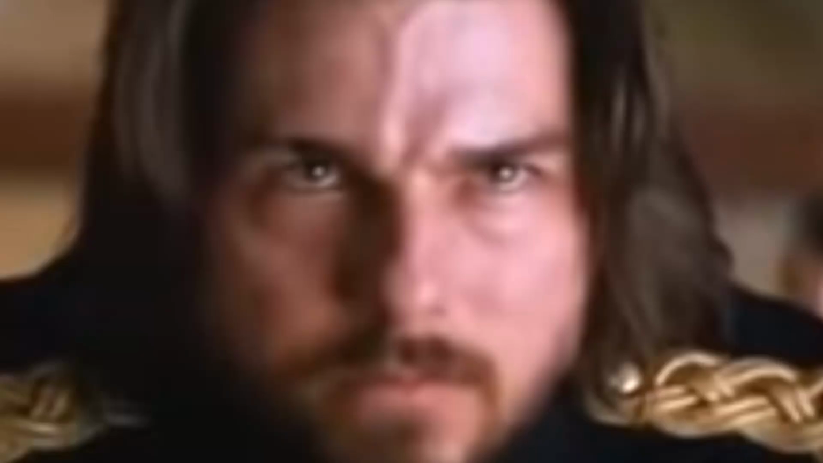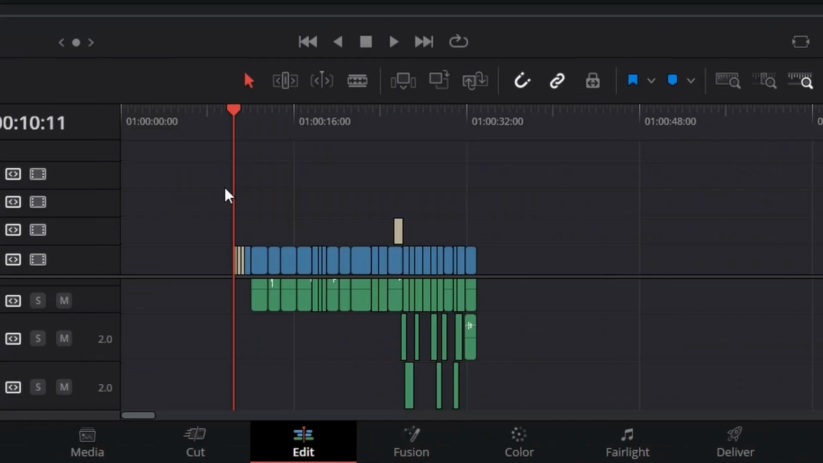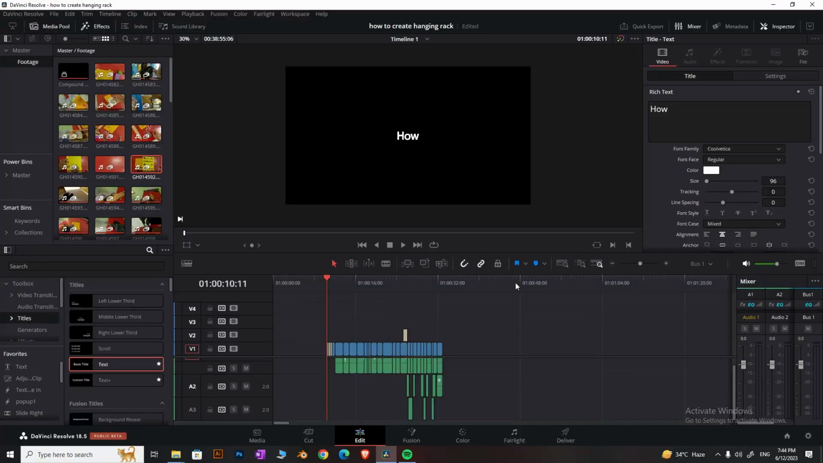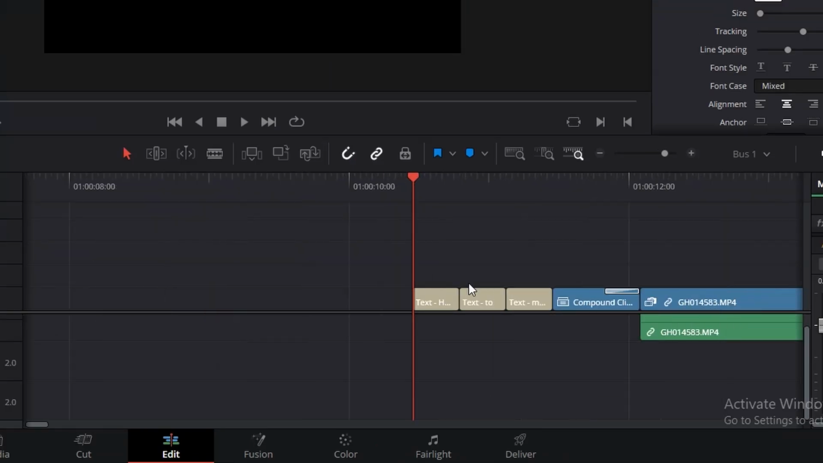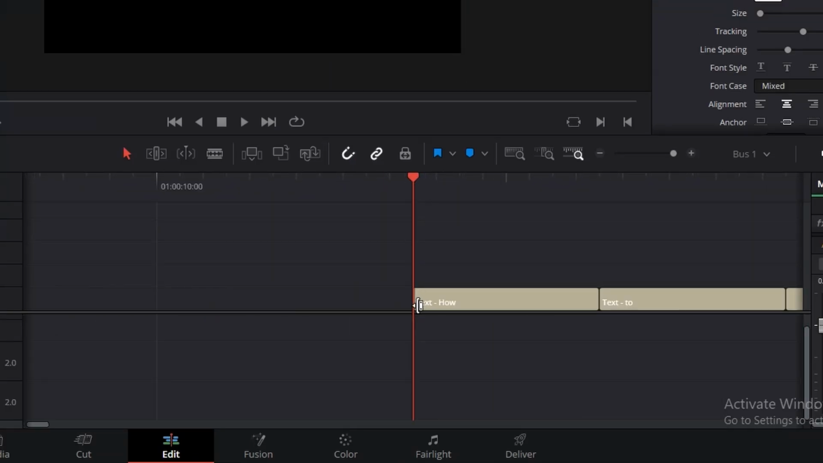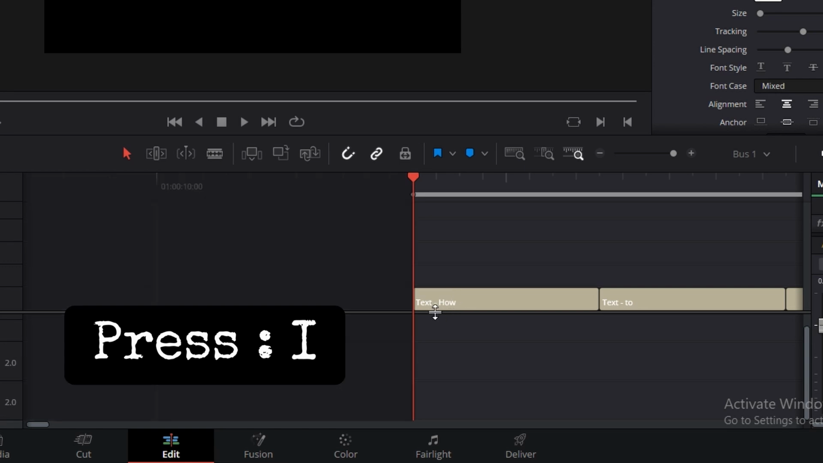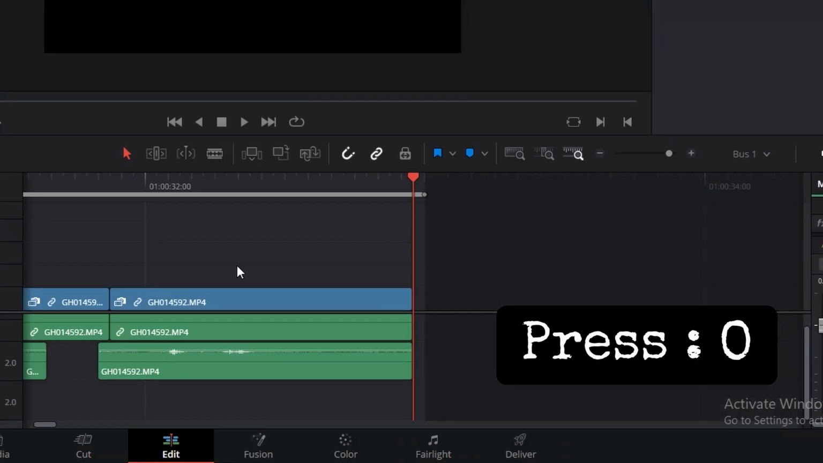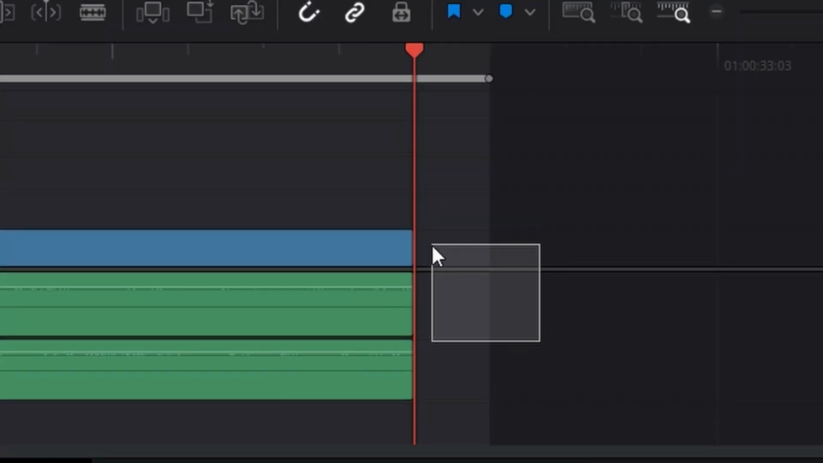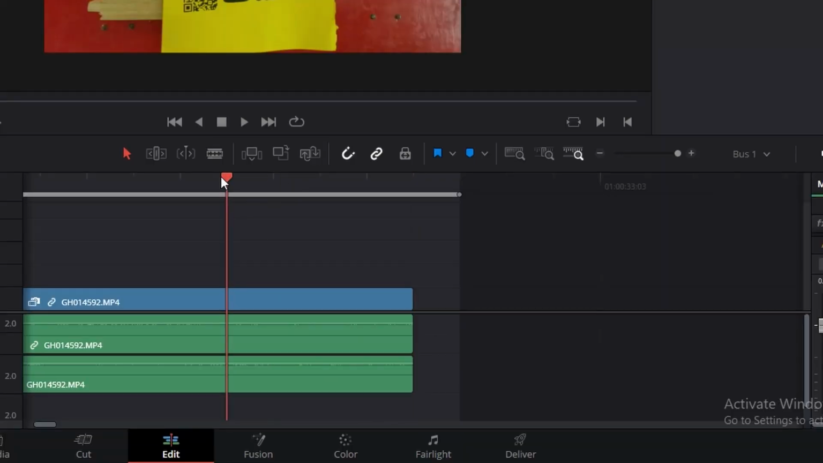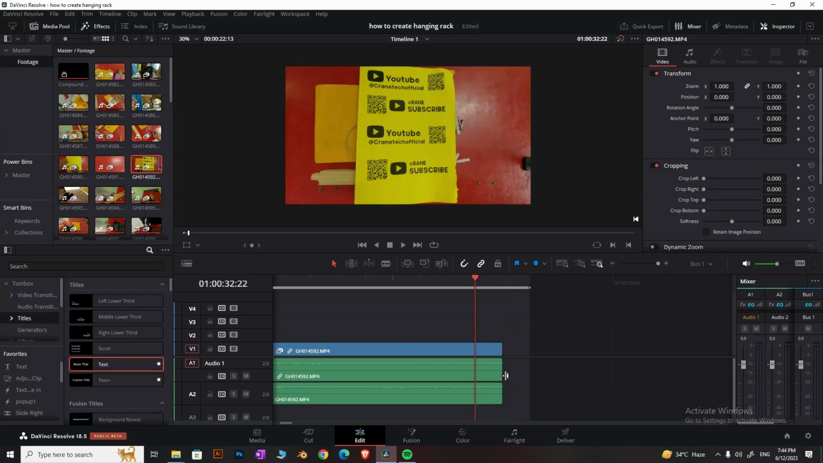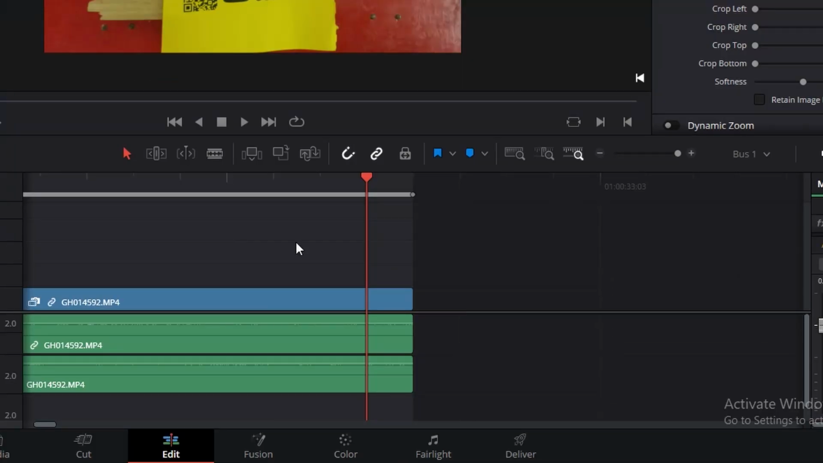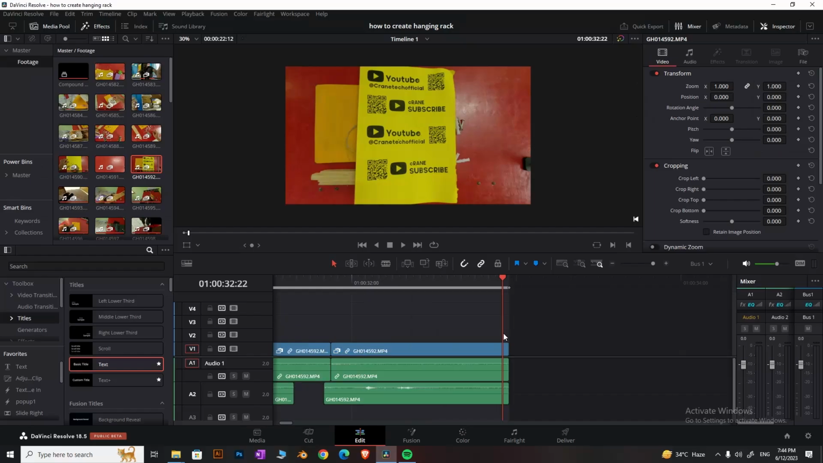How are we going to render? I want to render this part. Basically, you just zoom in, put your playhead here, press I to put an in point, go all the way back, and press O to put an out point. But you'll notice there's a gap here. So you go one frame before, and if you press O, it will be like this.